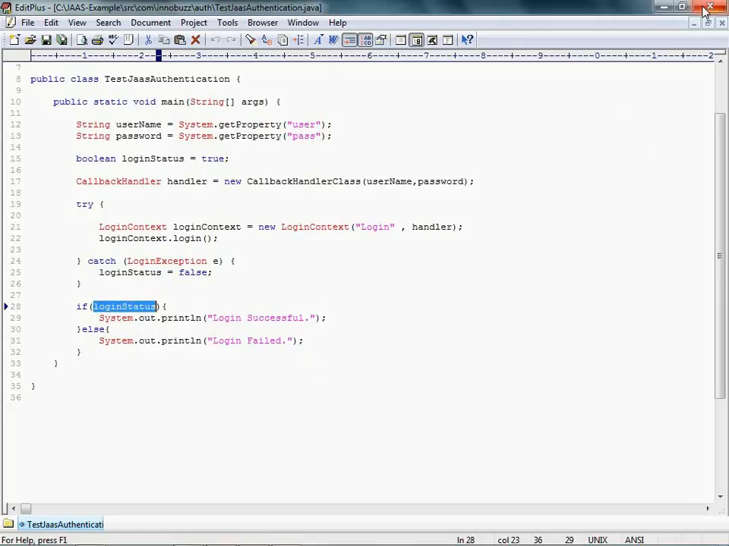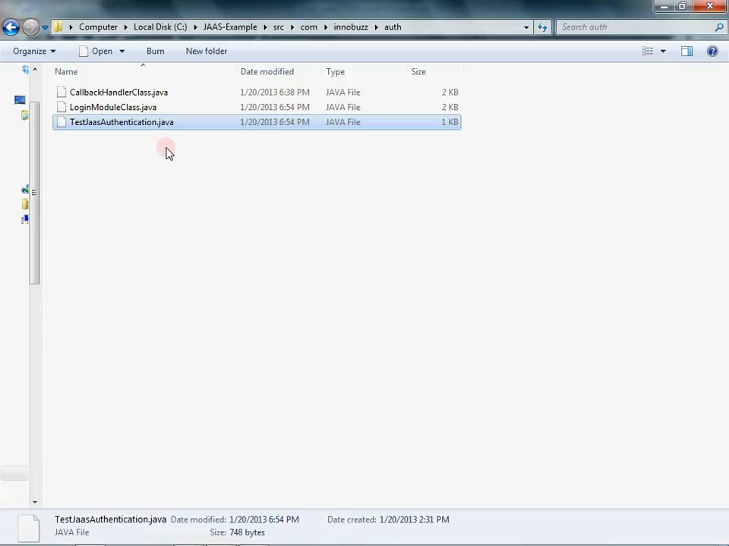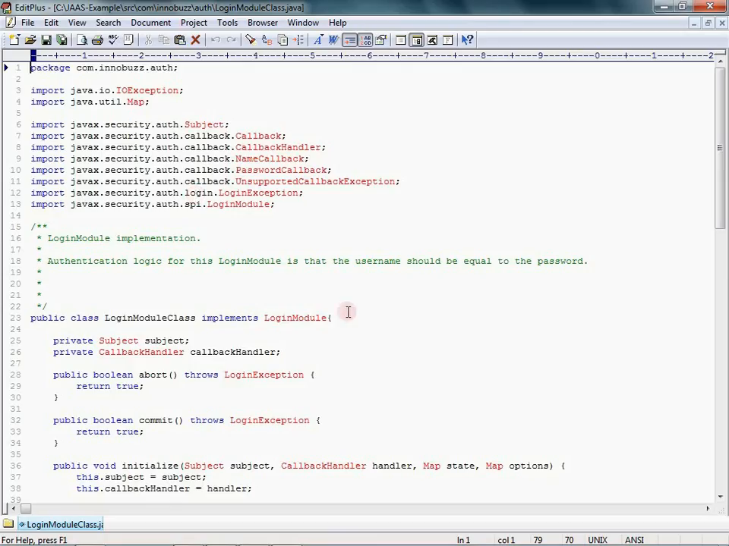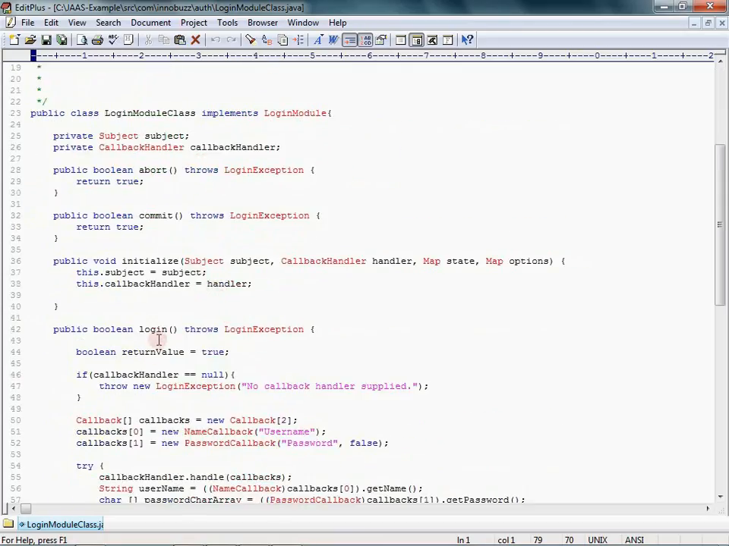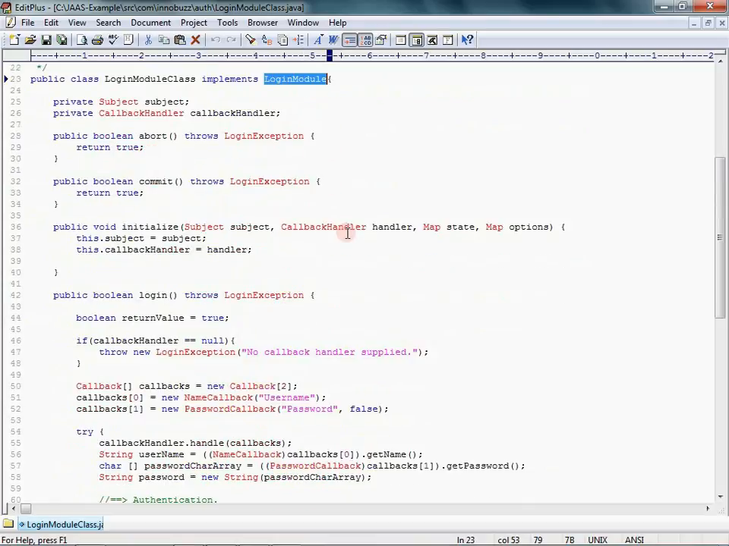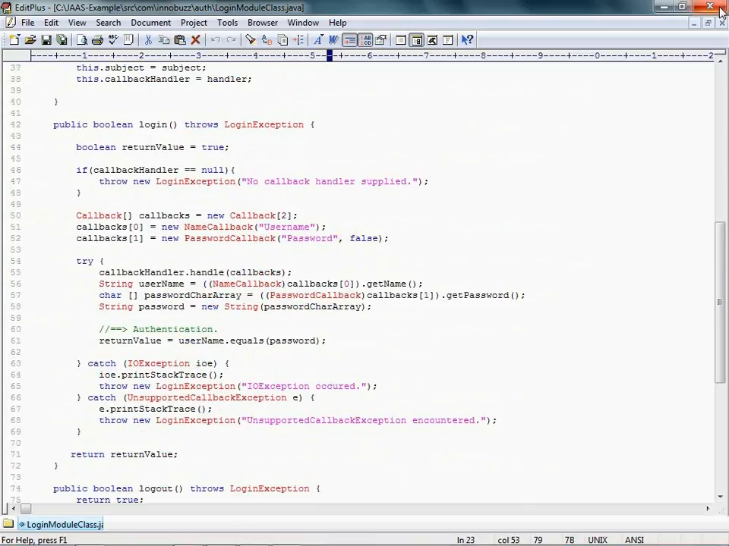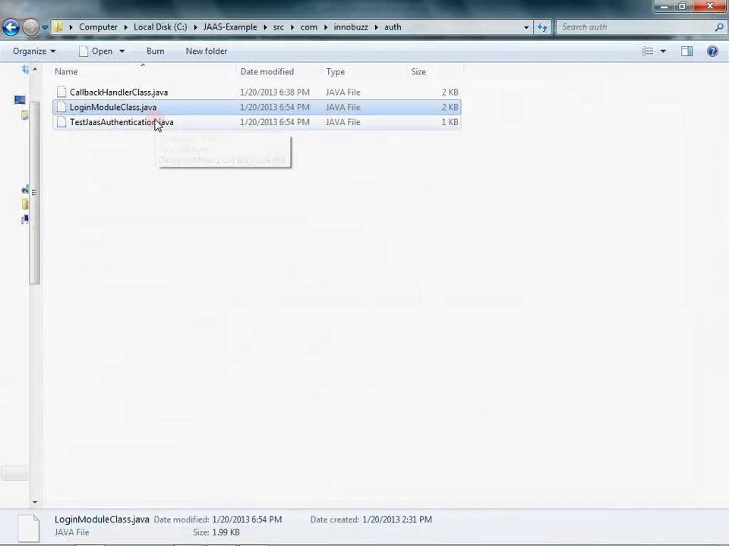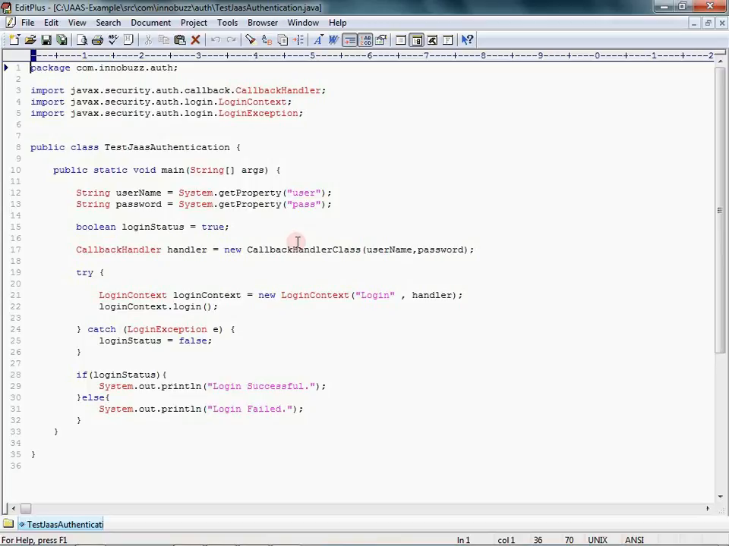So once you have these three classes defined in the folder structure format, which you can follow with the package, place these Java files. One is the callback handler, then the login module, within which we use the lifecycle methods: login method, commit method, abort method, and initialize method. So these are the life cycles of the login module. For this, there should be a class handled in it, and once this is done, we try to test using LoginContext with the login method.